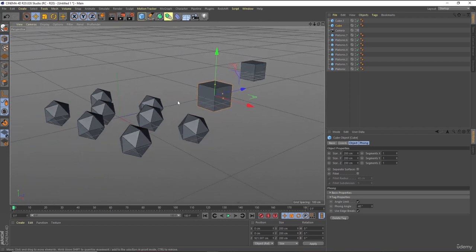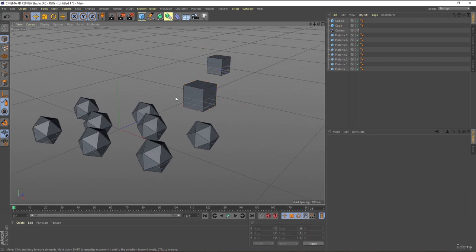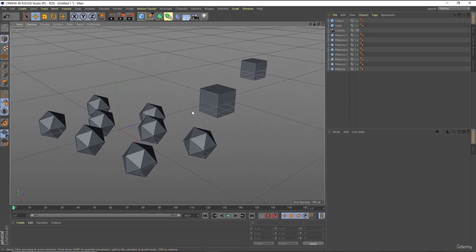Now in the next video we are going to talk about the focal length option inside of Cinema 4D, which is given by our camera.